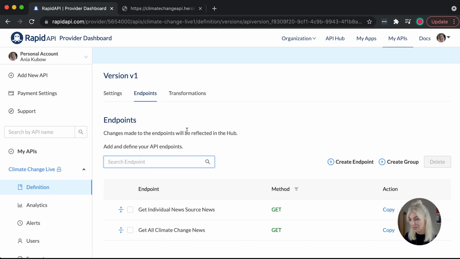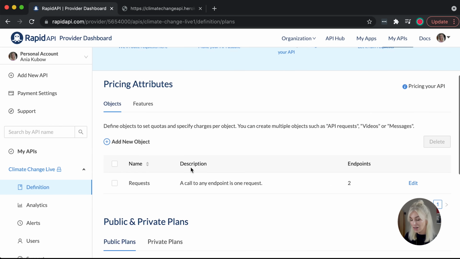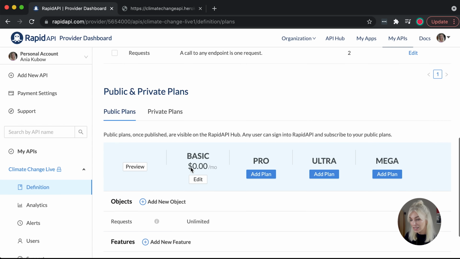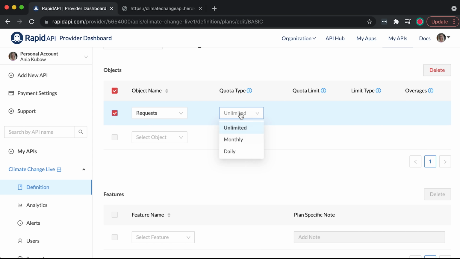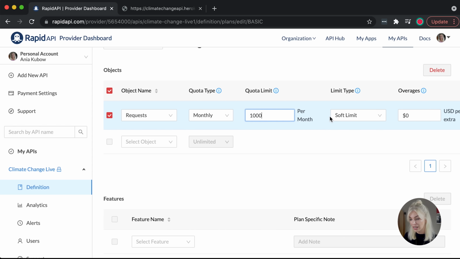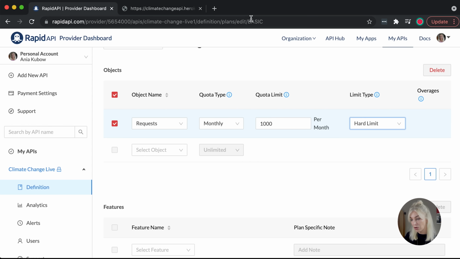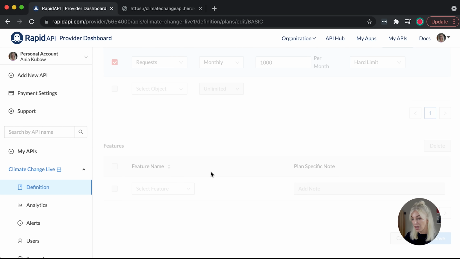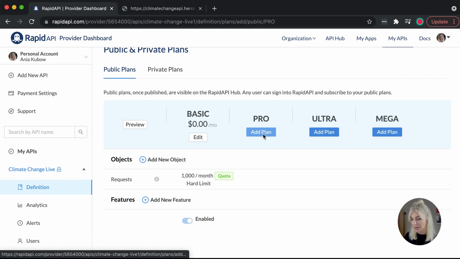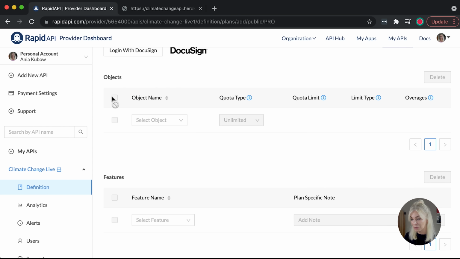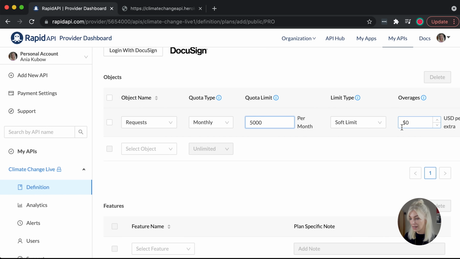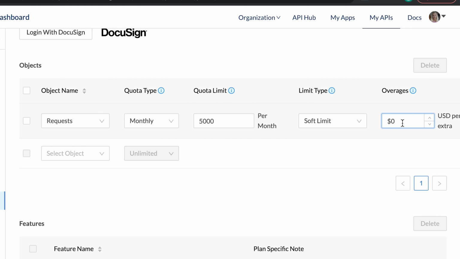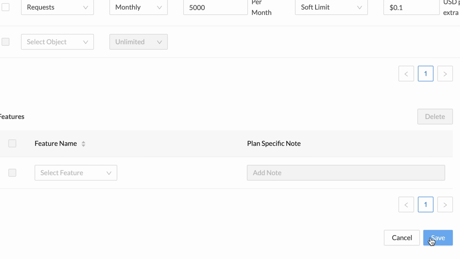And of course, we have the plans and pricing. Now, here are some public and private plans. This is sort of what it looks like, and the basic one is free. So for example, I can say that we have unlimited requests, or we can change the monthly requests, so on the free option, to be 1,000 per month. We can have a pro plan, so let's go ahead and add a pro plan. And once again, this is going to be for all endpoints. And once again, you can change the quota type and quota limit, and then have overages as well. And then let's say that we charge 0.1 extra for overages. Okay, so you can do whatever you like.